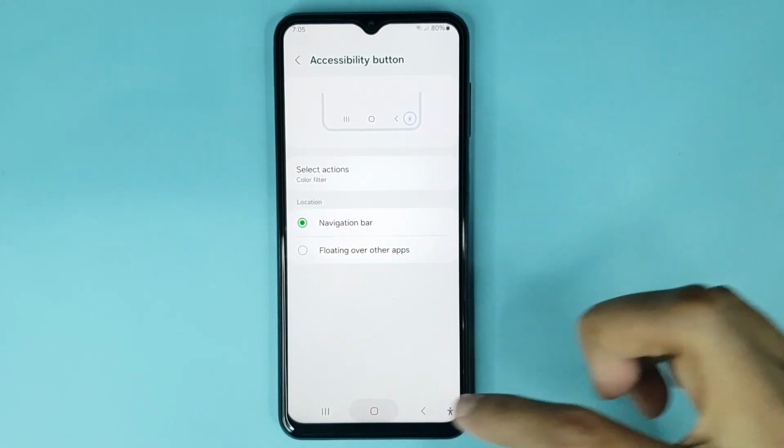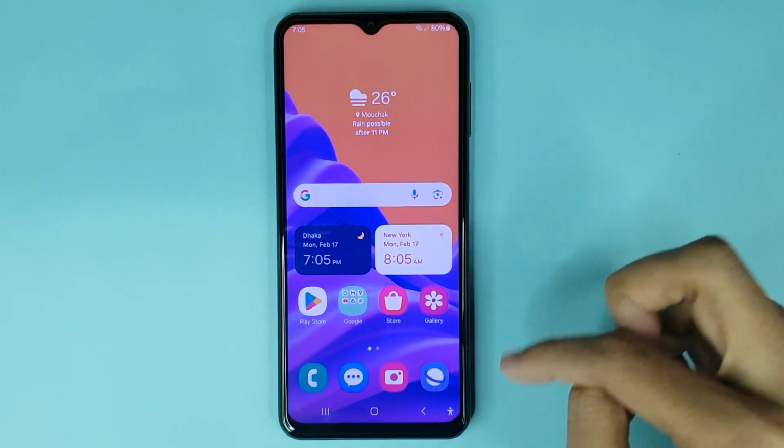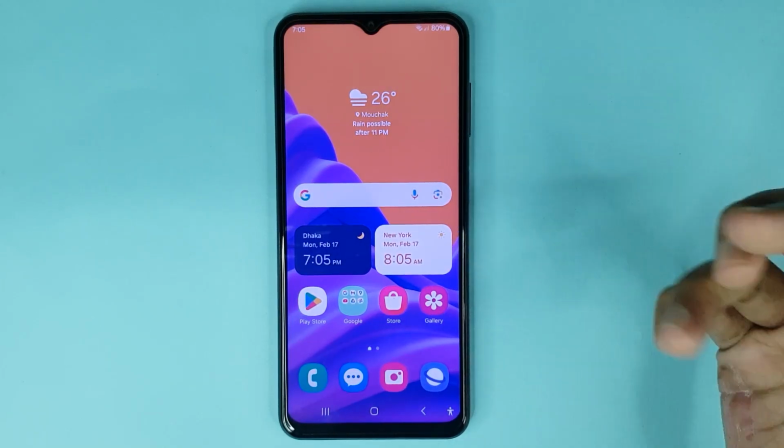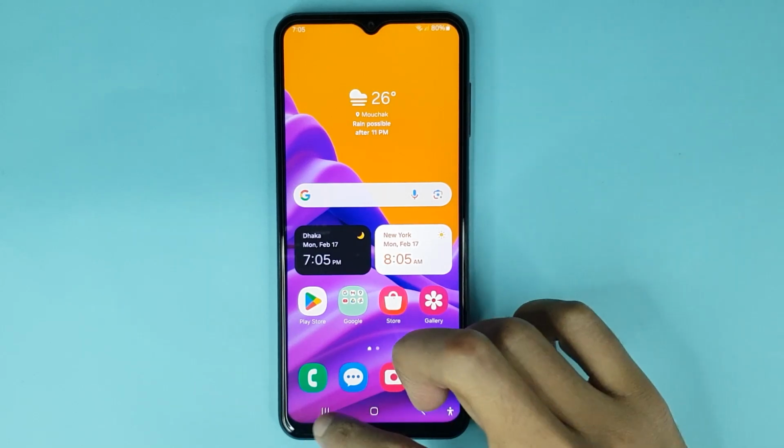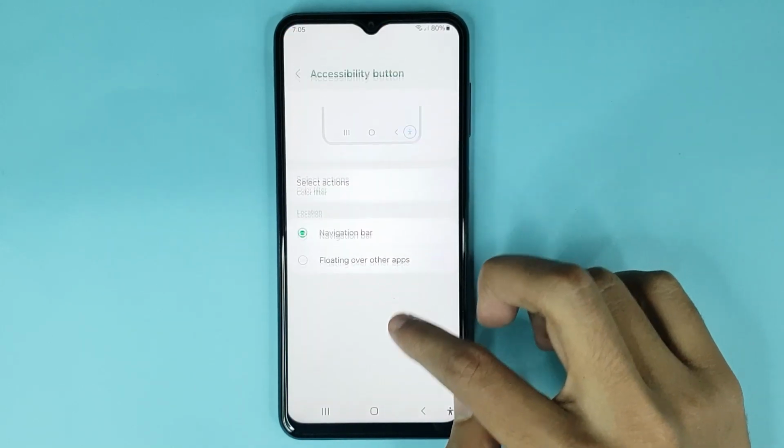If I go to home screen, then just tap here, and you can see color filter has been enabled successfully. Then just tap here again to disable it, and that's it. And that is how you can enable accessibility button in your Android phone.